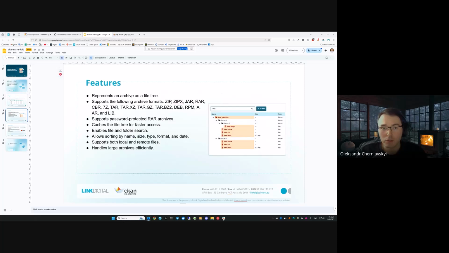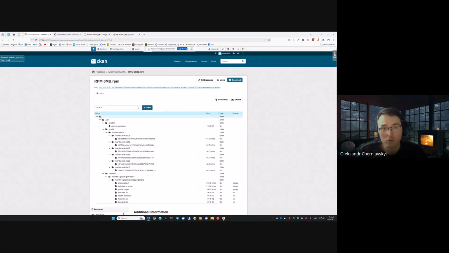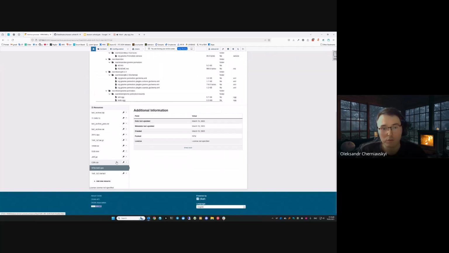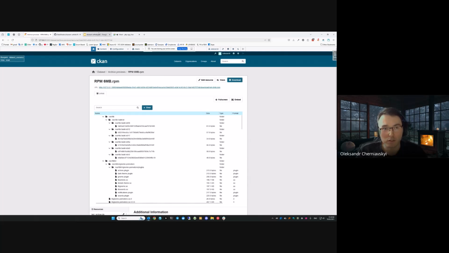Features, I've mentioned a few already. For example, it's a file tree. We support many different file formats, archive formats. Password protection for RAR archives. We cache the data for easy access, so we don't spend much time when we initialize the tree next time. It's pretty fast even for the first time, but cache makes everything better, I guess.